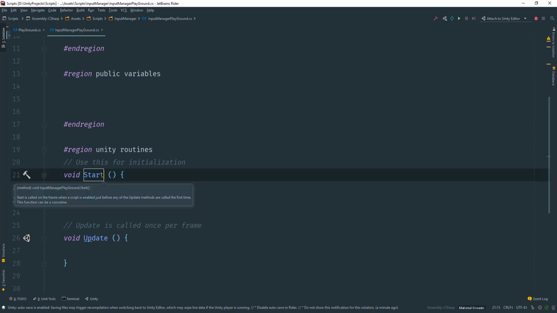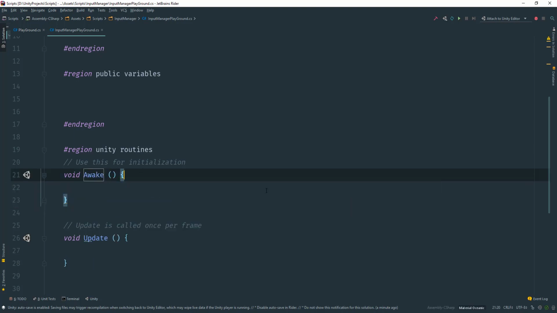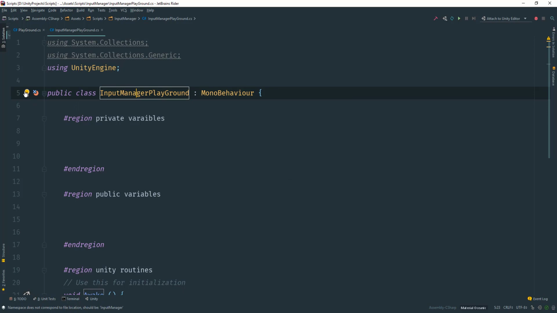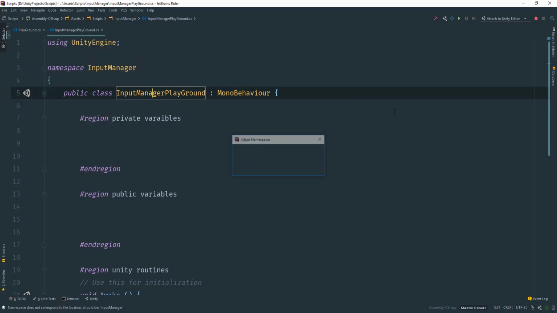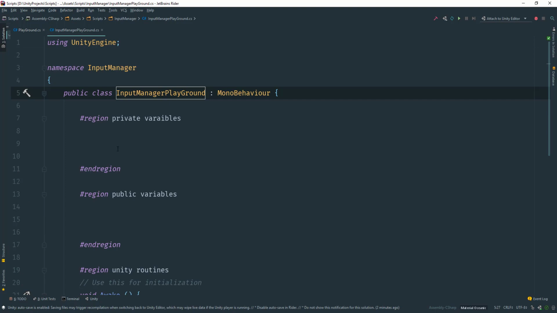And I'm going to change this from start to awake, because like I said before, awake is guaranteed to get called. All right, so now that we have this, you can right click on this and add this to the namespace. Input Manager namespace is going to be another folder, which is fine. All right, so now we have that. Let's go ahead and actually do a few things. So what we first need to do is get the player transform.